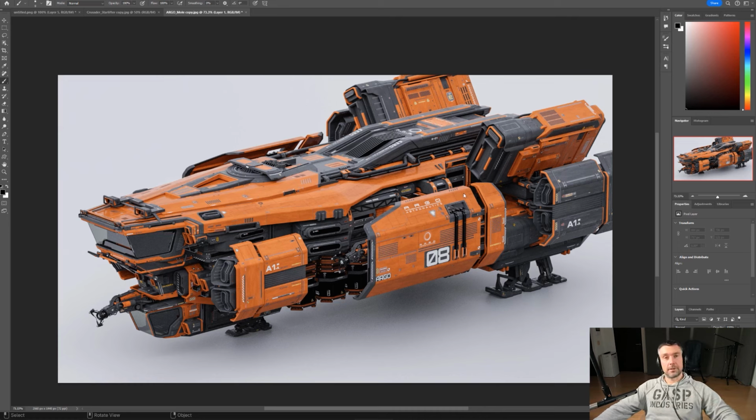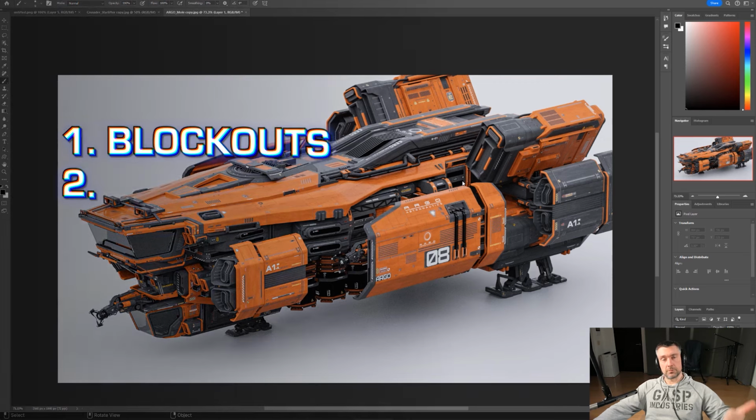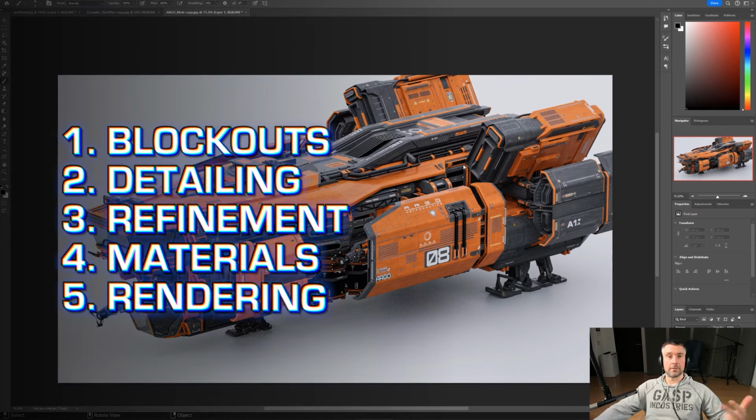So these are the 5 stages of modeling: blockouts, detail, refinement, mattes, and rendering.